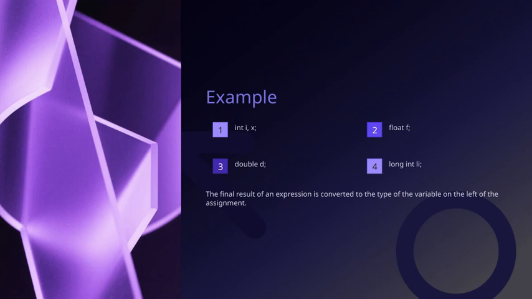We start with declaring some variables, int i and x, then double d, float f, and long int li. The key point here is that when we perform an assignment, the final result of an expression is converted to the type of the variable on the left side of the assignment. So, for instance, if we assign a double value to an int variable, the value is converted, often losing the fractional part. This highlights the importance of being aware of implicit conversions to avoid unexpected results. Remember, understanding these conversions helps us write more predictable and reliable code, especially when working with different data types together.